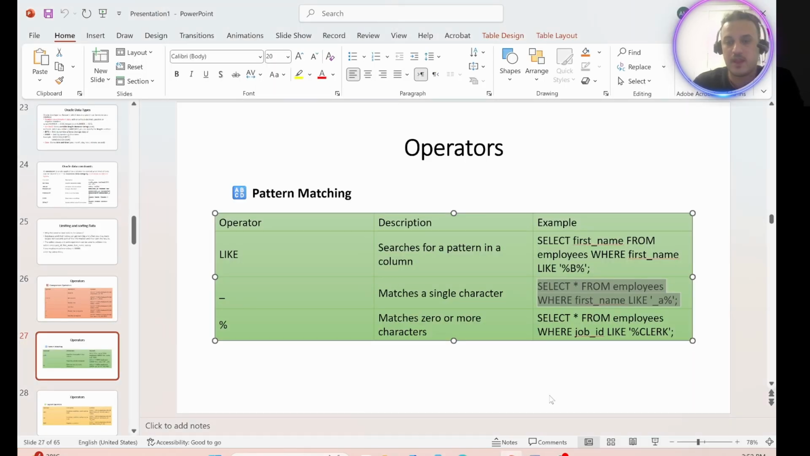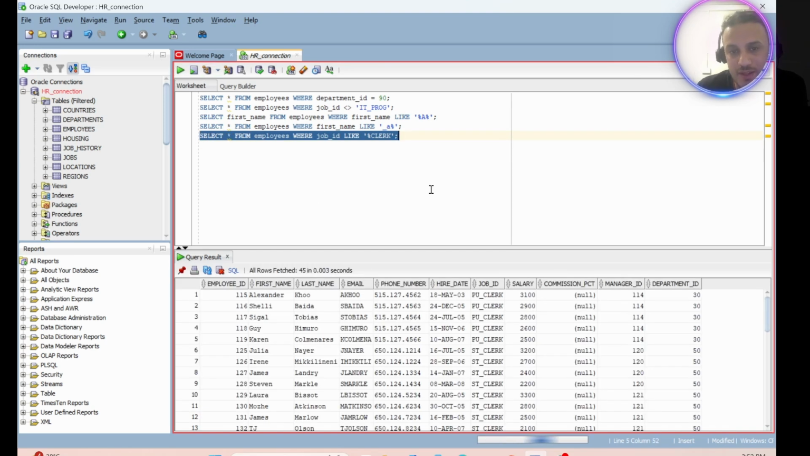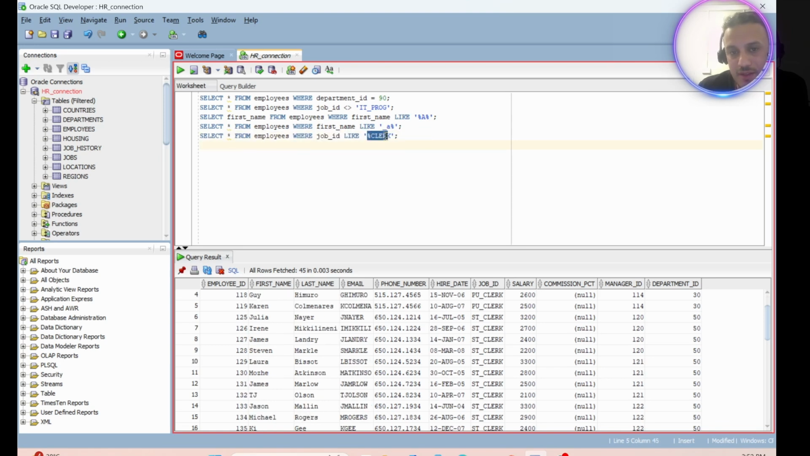And you have percentage, which matches 0 or more characters. You can use this exactly like before. If you run this one, select all from employees where job ID like clerk, you will have all the job IDs like clerk.